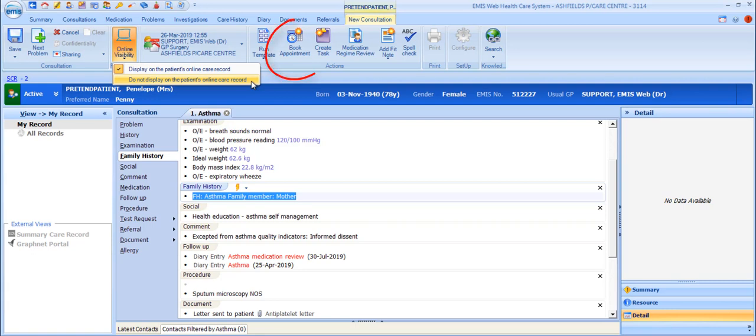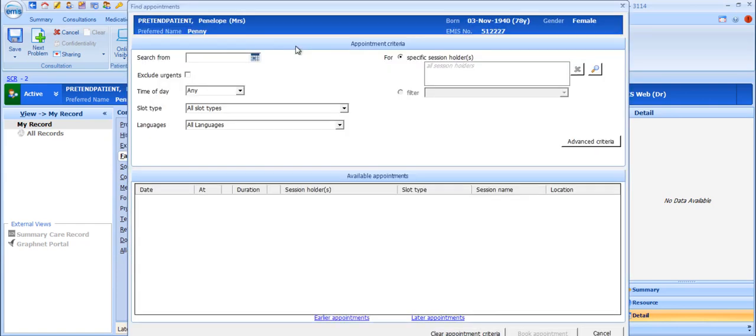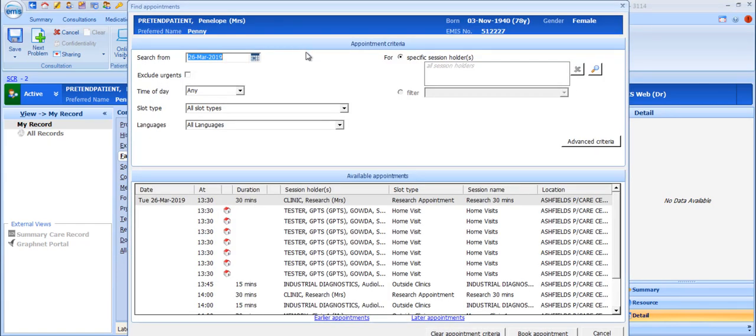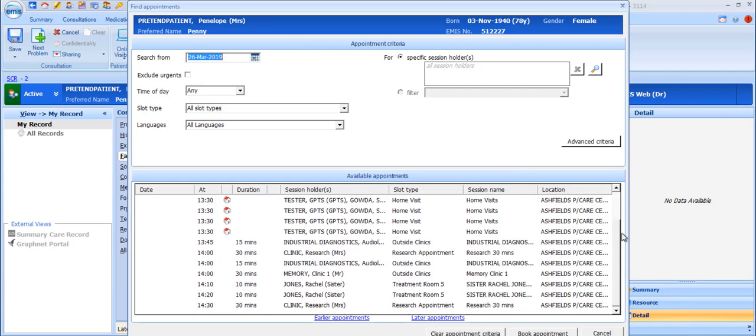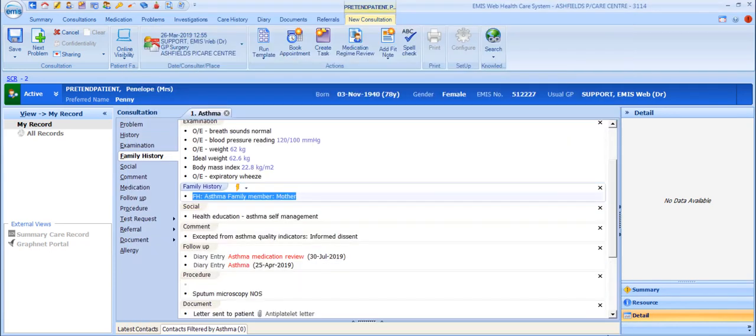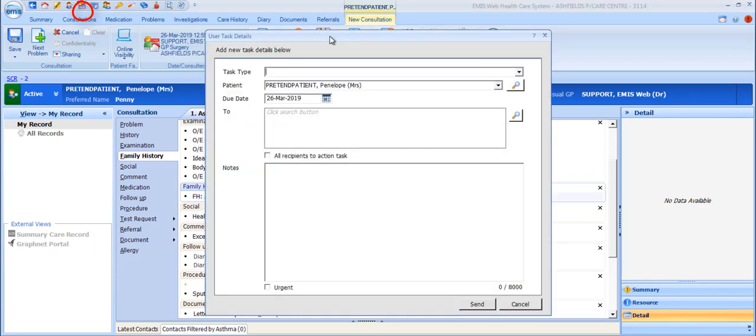It is possible for you to book an appointment for the patient from within a consultation. This ribbon option takes you to the Find Appointment dialog box. To create a task from within a consultation, select Create Task from the ribbon or from the Quick Access toolbar and enter the appropriate information into the User Task Details dialog box.